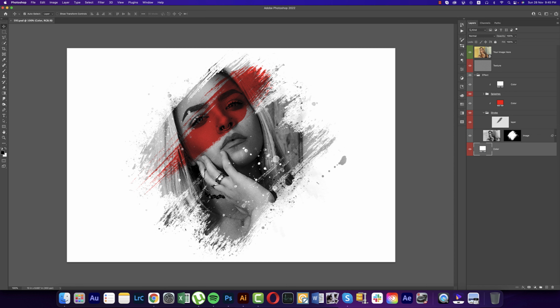Today I'll show you this type of brush portrait effect in Photoshop. I'm using the 2022 version of Photoshop, and you can update yours through Adobe to get all the features like me. So let's start the tutorial.